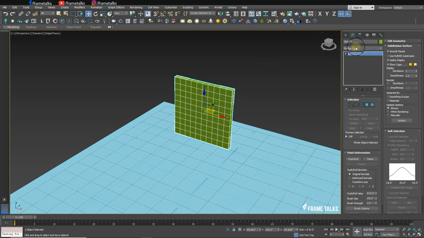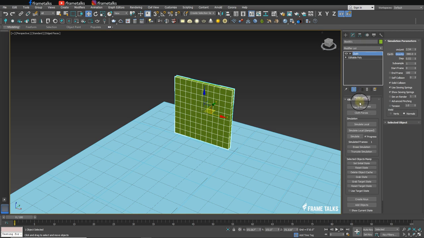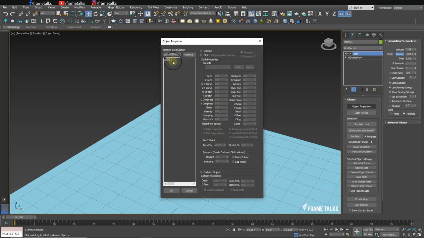Now on this box I'm going to apply the cloth modifier, and on the object properties just select cloth, select the box, and check this cloth. This is very important because you have to know about your object, in which kind of fabric you want to create. So I've selected silk for the pillow, and the pressure is a very important value because this behaves like a balloon. I'm giving it a 3 and then press OK.